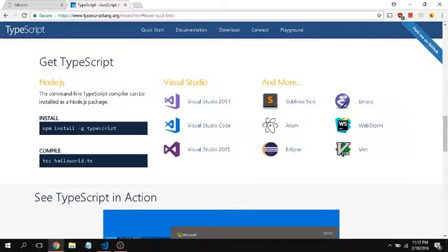And we can see here that there's also a compile script, tsc hello world.ts. We will see how we use that later. But also to note that it is included in Visual Studio and other programs as well.